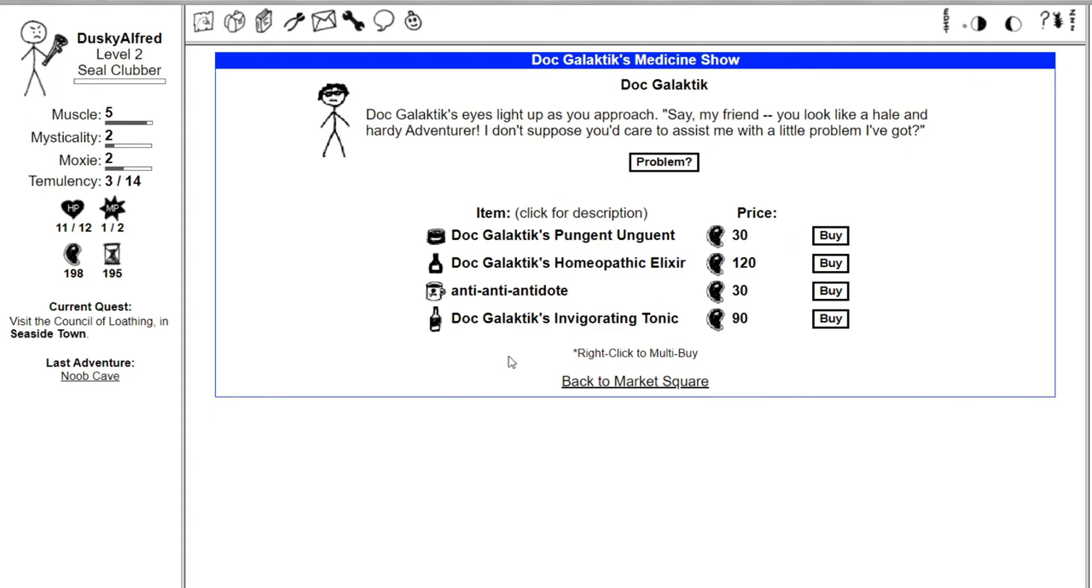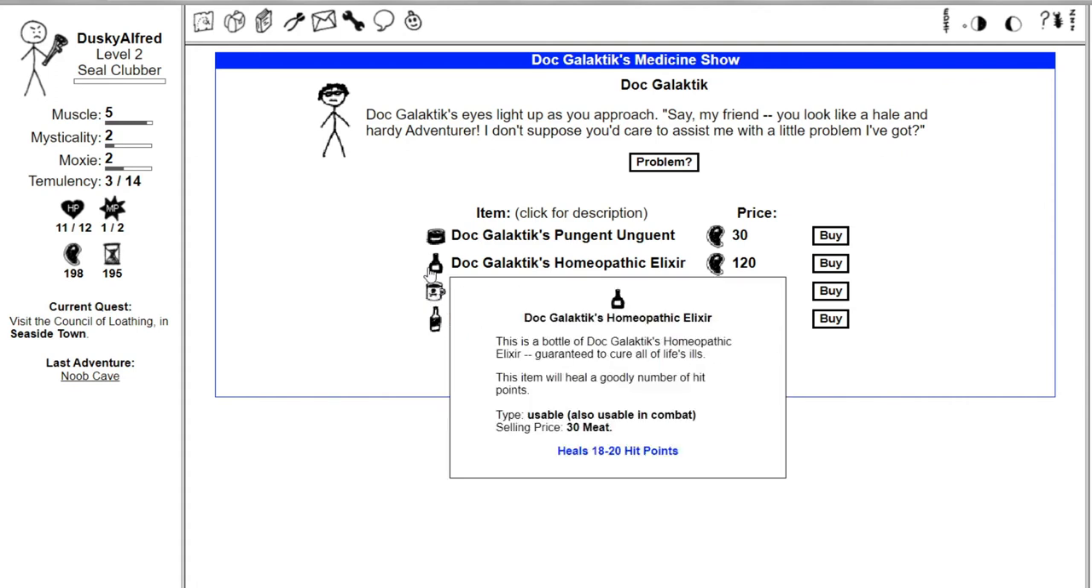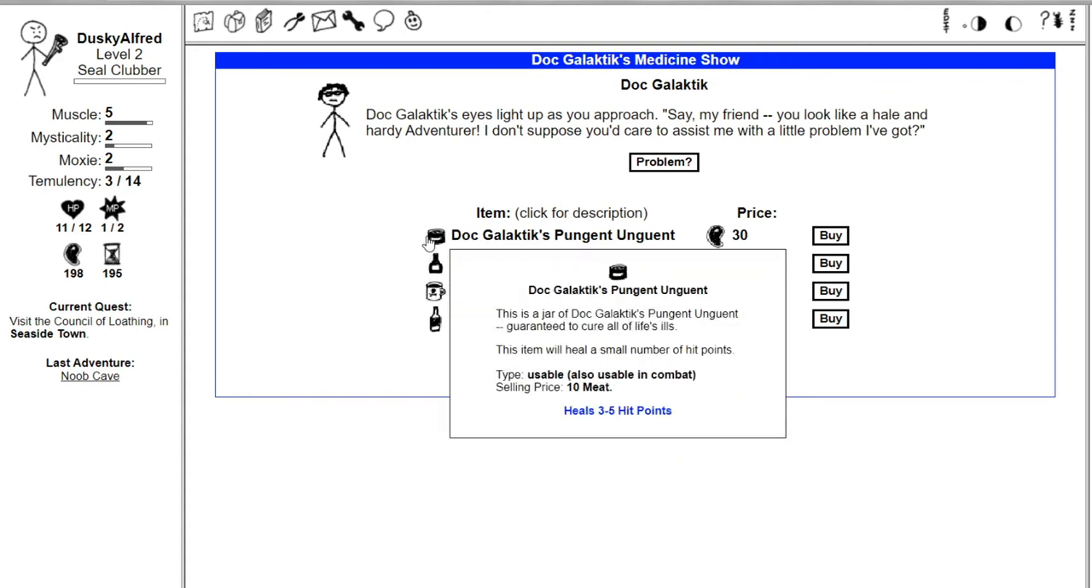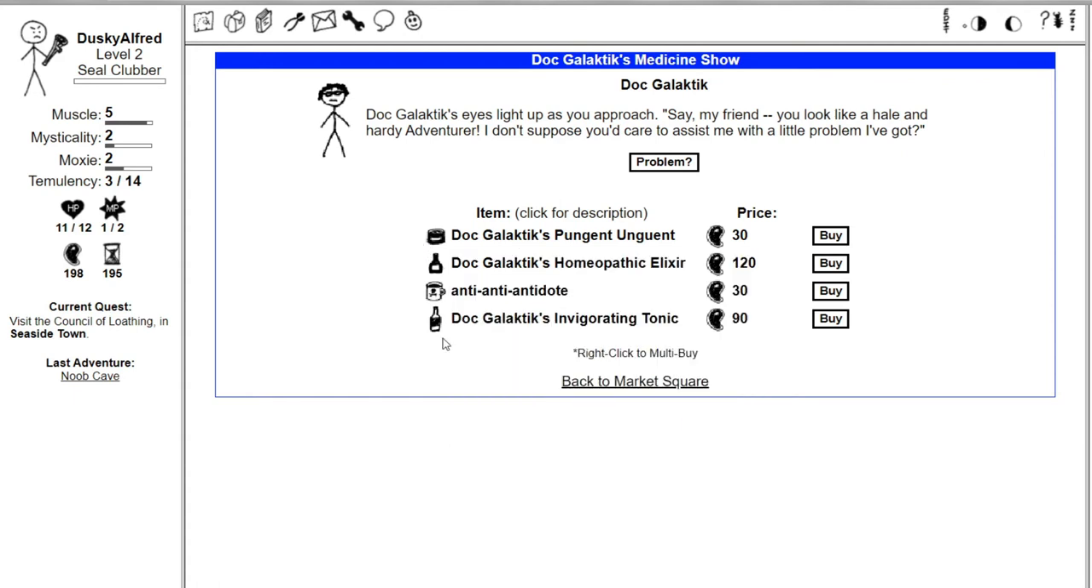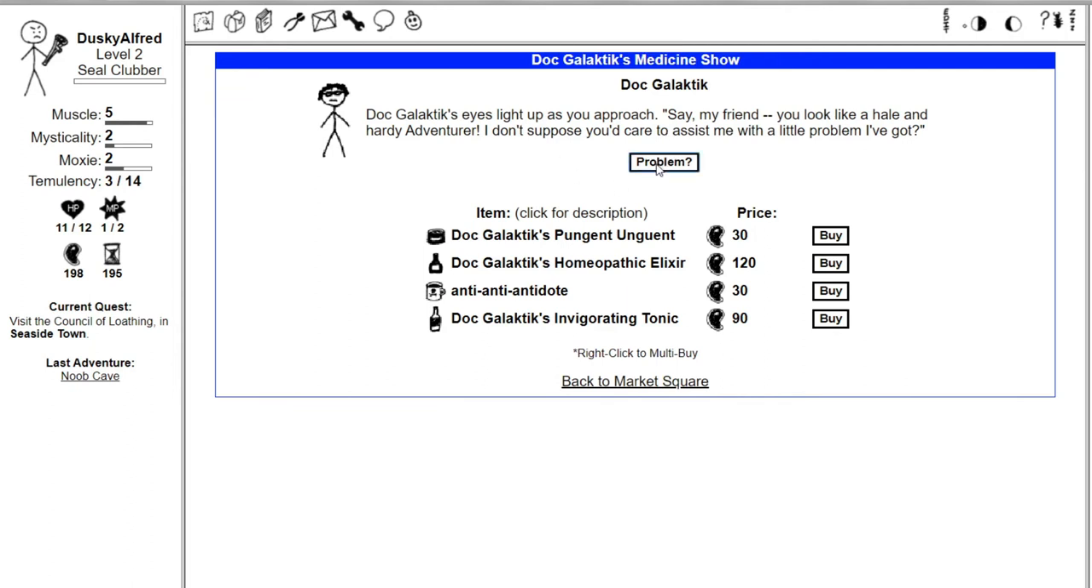So we got antidote. This is a couple of the stuff that will unpoison you if you get poisoned. This is a bottle of Doc Galactic's homeopathic elixir, guaranteed to cure all of life's ills. So the item will heal a goodly number of hit points. This is a jar of Doc Galactic's pungent unguent, guaranteed to cure all of life's ills. Heals a little bit of stuff, and it's an invigorating tonic. The label on this bottle has been haphazardly glued on top of the bottle's original label. So we'll see what Doc Galactic actually wants.